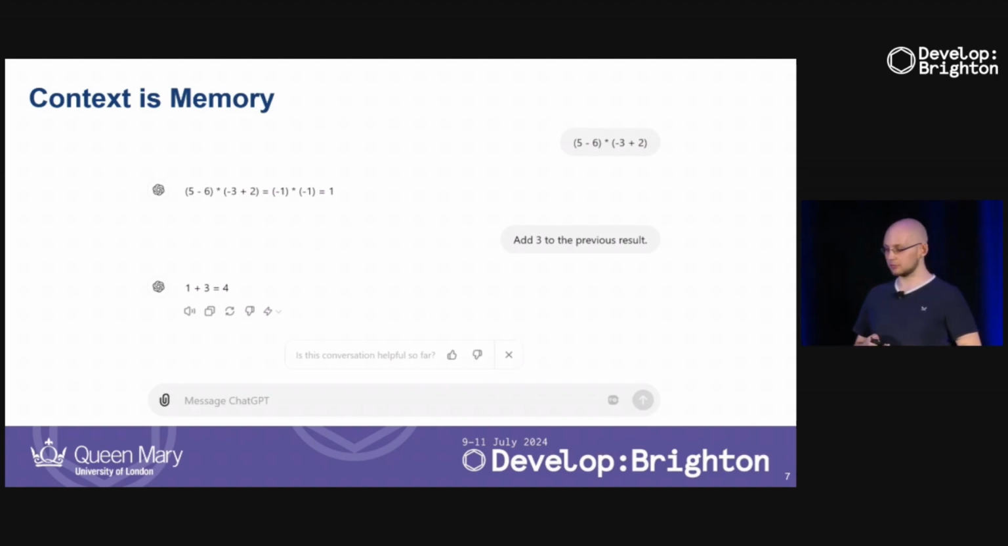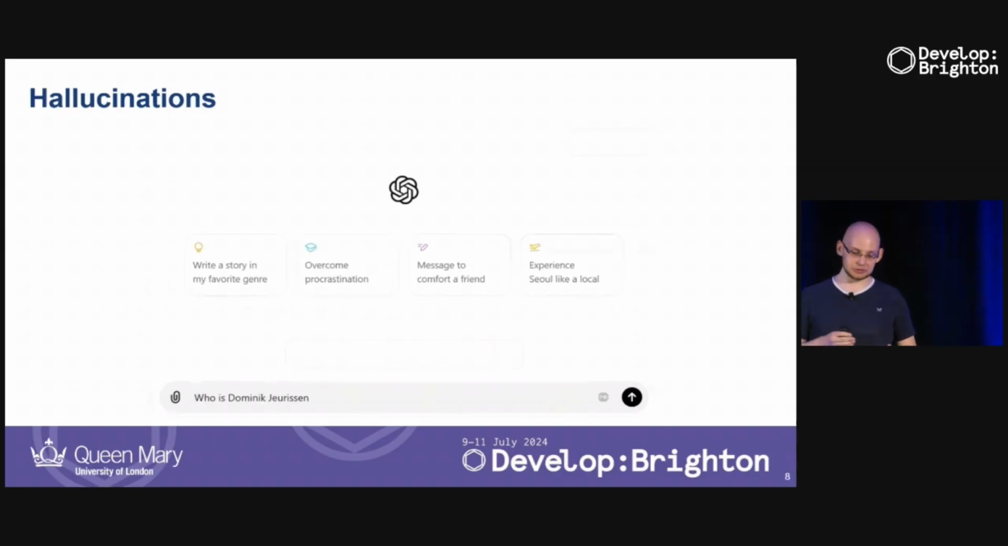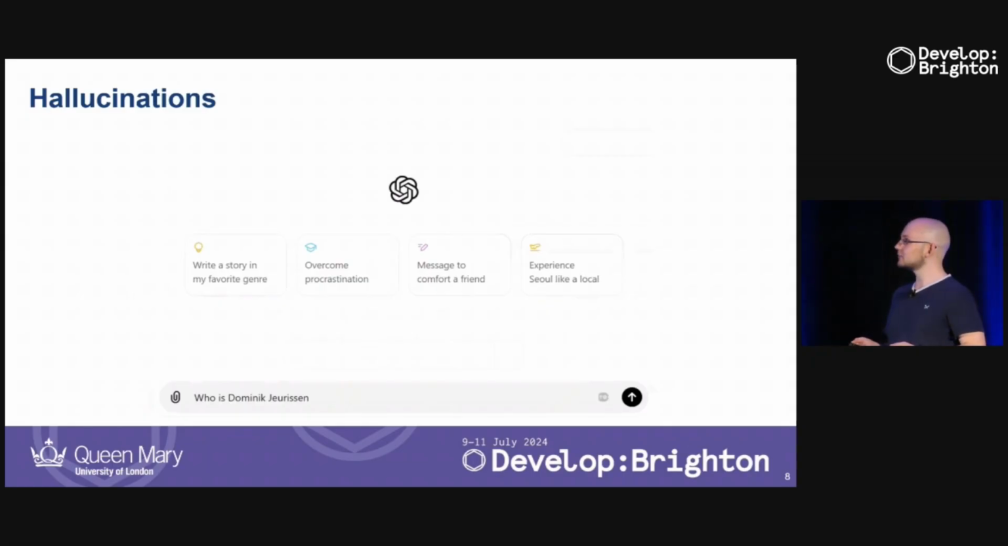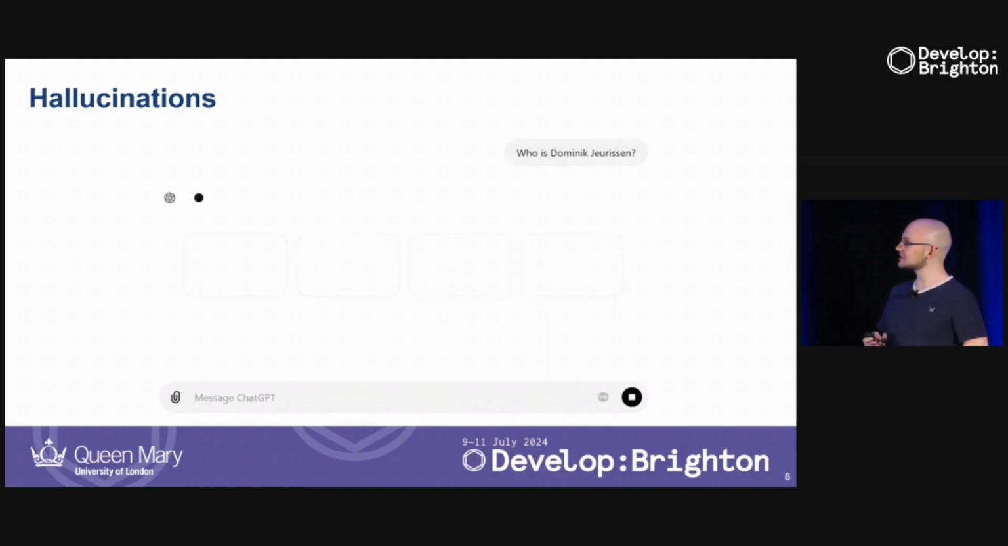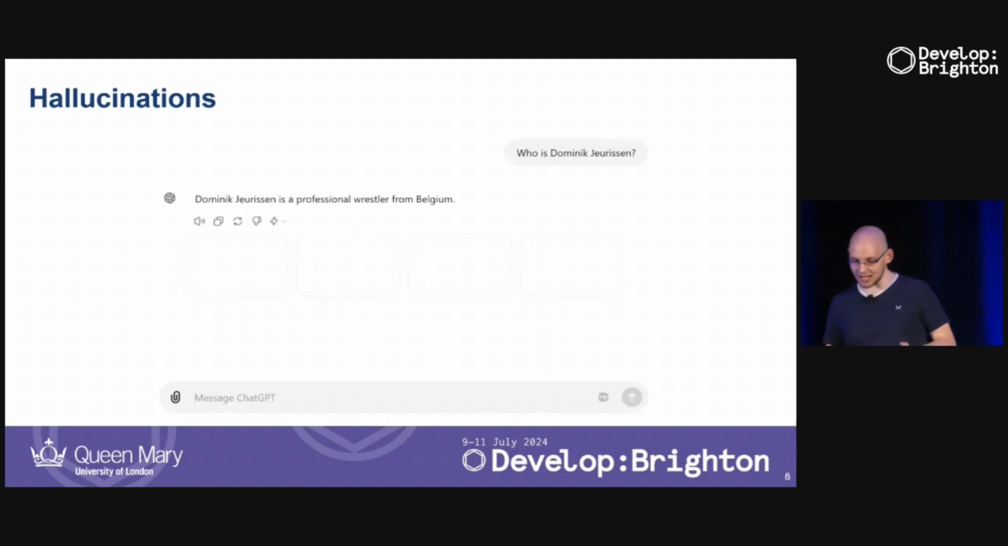And this can be quite powerful for us if we want to create language models for games. Of course, they're not perfect. Let's look at counterexamples such as hallucinations, which probably a lot of you are aware of, where we ask the large language model something, and it comes up with random things that we don't know about. In this case, I asked it, who is Dominic Jurgensen, which is me. And it told me I'm a professional wrestler from Belgium, which I wasn't aware of. And I've checked that name, and certainly a professional wrestler from Belgium called Dominic Jurgensen doesn't exist.